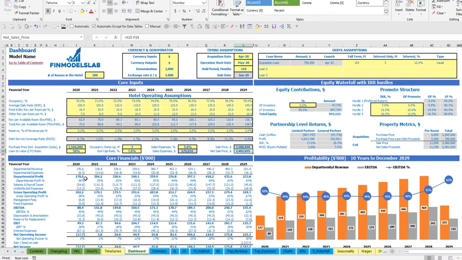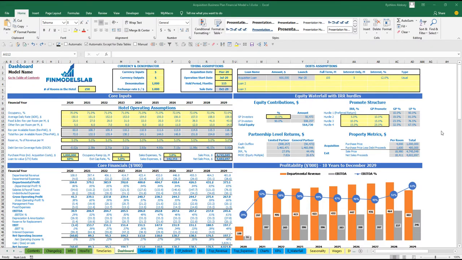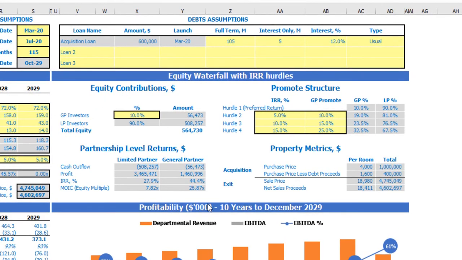So below you may see the core financials. Once you input all the seasonality, wages and expenses line items, you may see your EBITDA and net income. And review the profitability chart, which will show you the departmental revenue, EBITDA and EBITDA percentage. On the top right section of the dashboard, you have equity waterfall with IRR hurdles, assumptions and outputs.